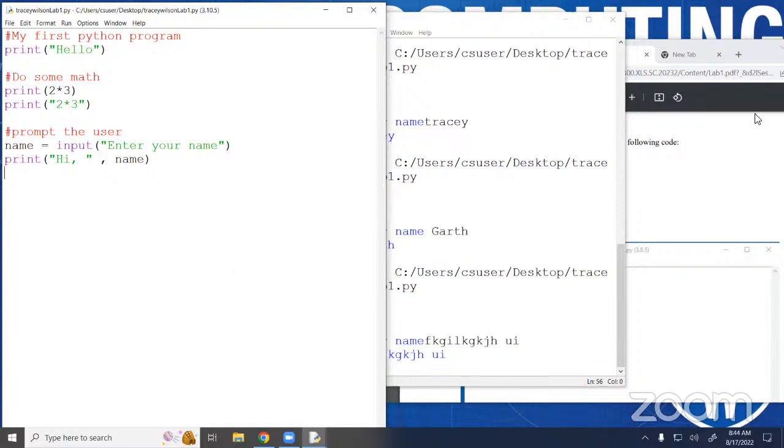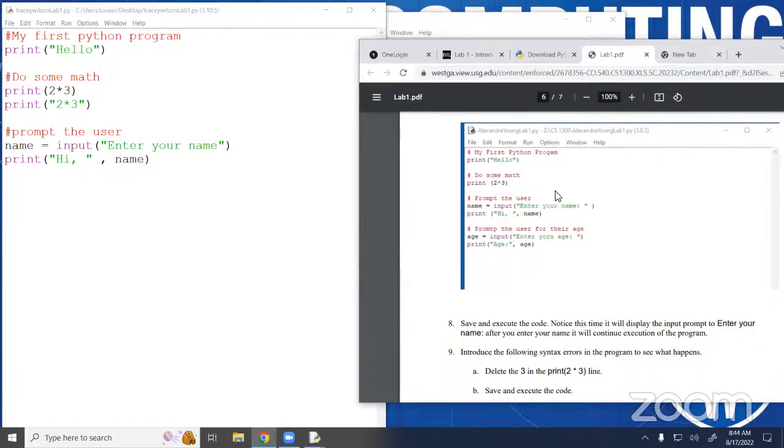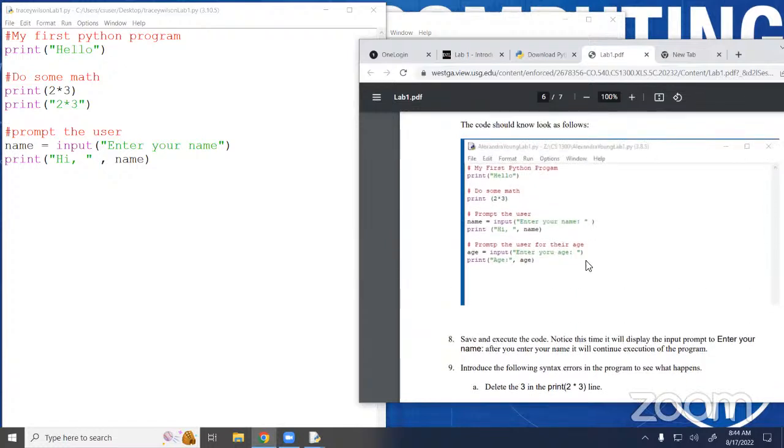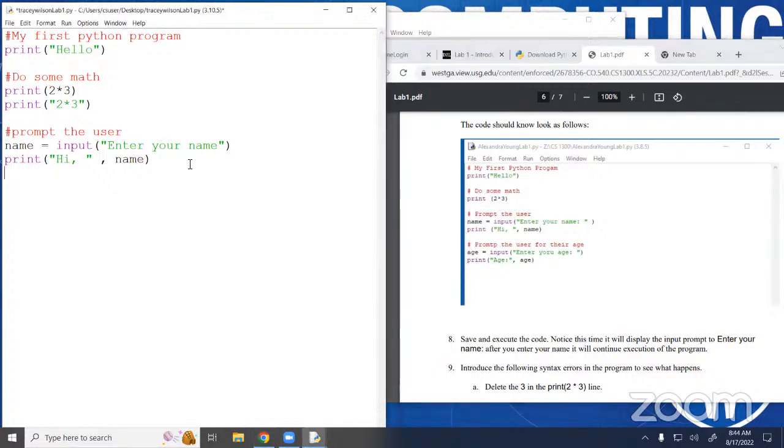So if we go back over here, your code should look like this in the file, and mine matches, except I have this extra line here. We are going to add one more prompt, asking the user how old they are. So prompt the user for age. Age is going to equal the input from the screen, answering the question.